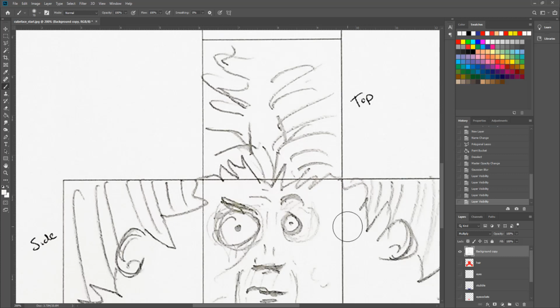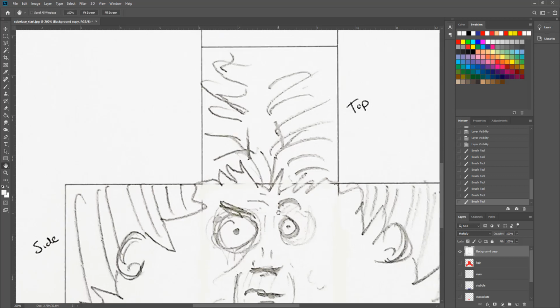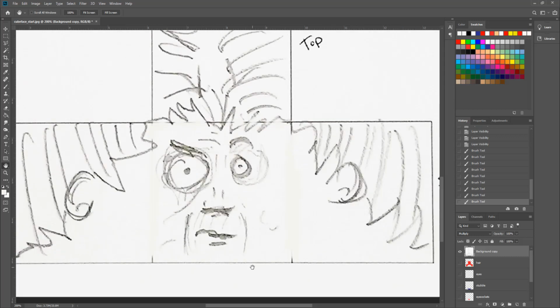Then I'm going to press B to bring up the brush tool, make it a bit smaller, and I'm just going to get rid of these lines. I'm just doing this quickly. You can obviously spend a lot more time refining this if you want to. I'm just going to get rid of as many of these lines as I can, because like I said, they will show up on the polygon cube.